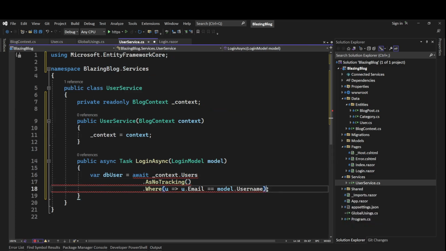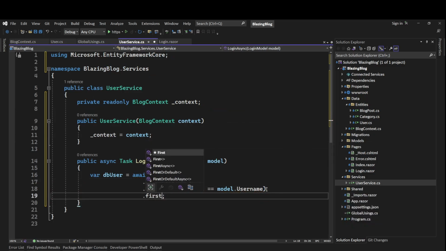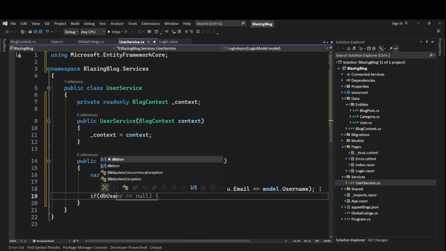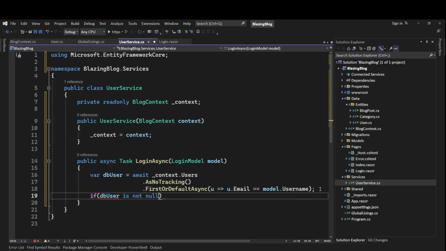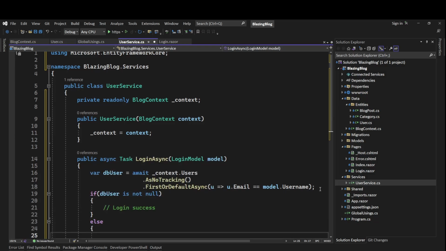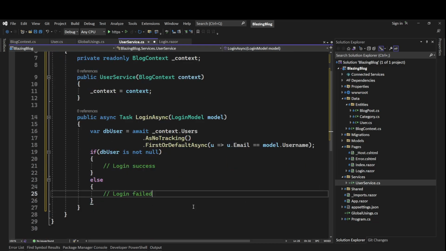Okay, so after this we should be having FirstOrDefault, so we have the DB user here. Now we'll check if this DB user is not null, that means login success. And if that's not the case, then login failed. Fine. So if the login is successful, we will return something from here.